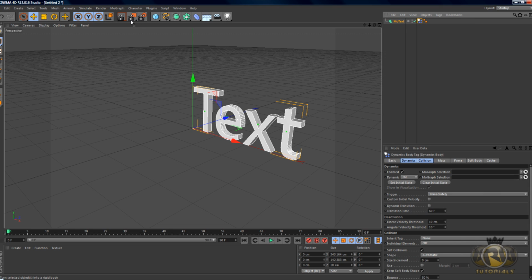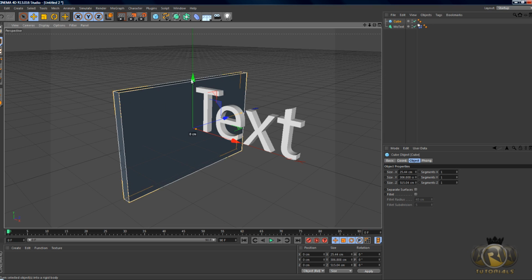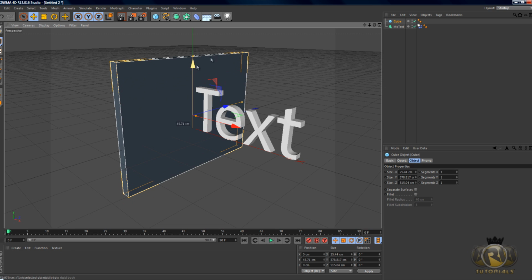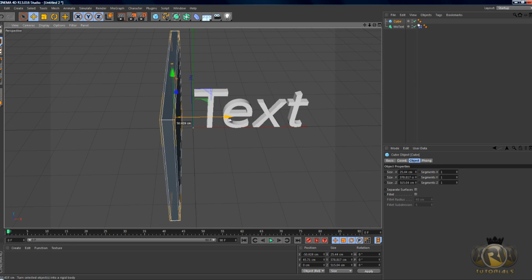Okay, now let's create a cube. Let's make it thinner and wider on both sides. Okay, and move it a little bit farther off to the side, away from the text.